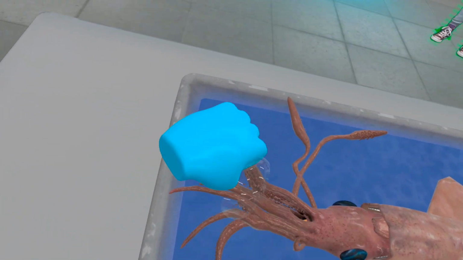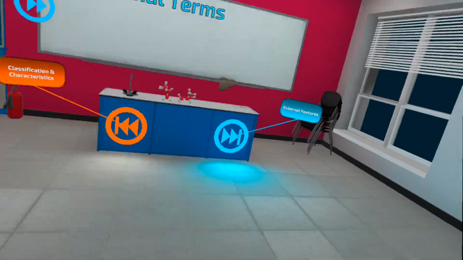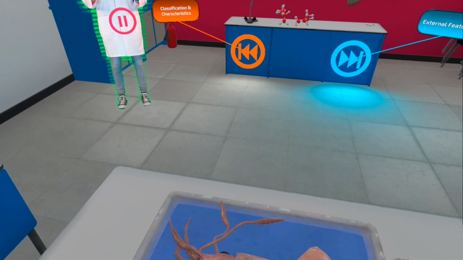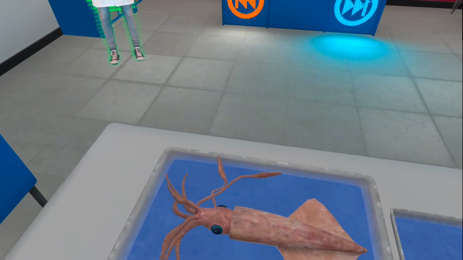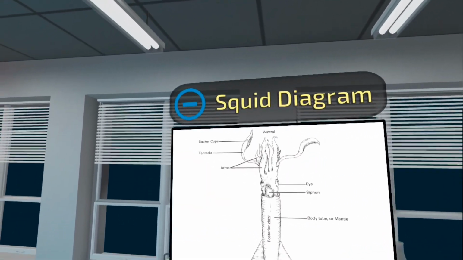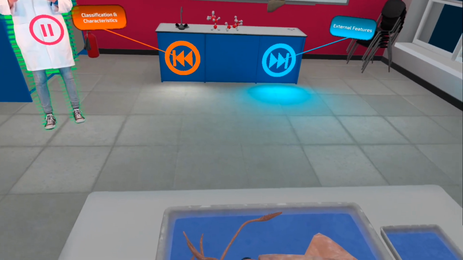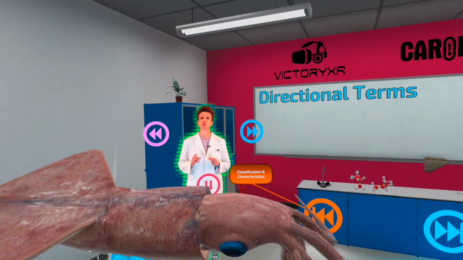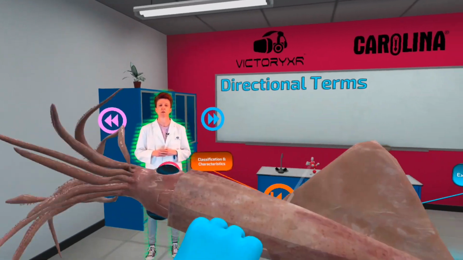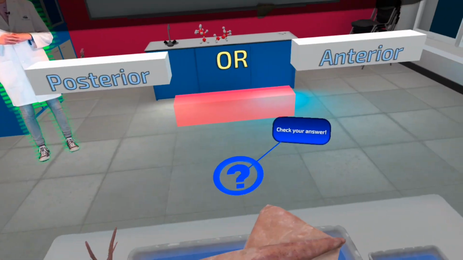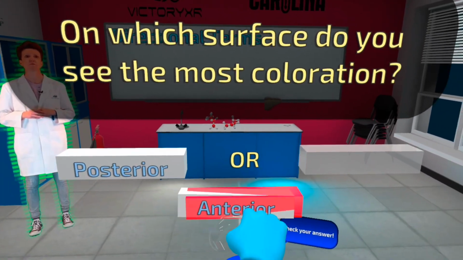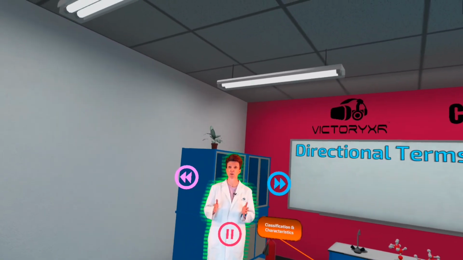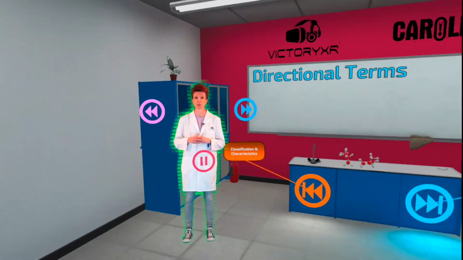On the squid, anterior refers to the upper surface where the fins are attached. Too much information again, Wendy. Posterior refers to the underside. You are looking at the posterior side right now. Pick up the squid and look at its anterior surface. On which surface do you see the most coloration? Select the correct response. Anterior. Oh my God, this is educational. Well done. The anterior surface is more colorful than the posterior surface.